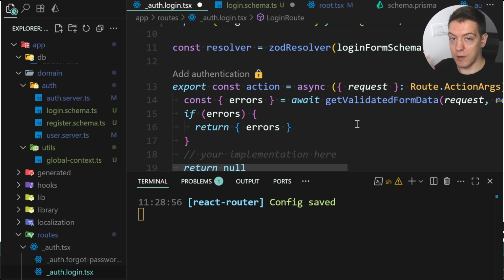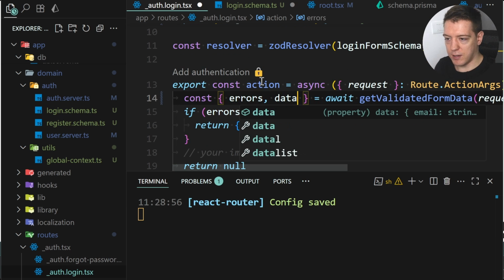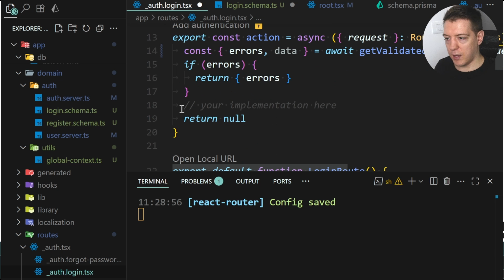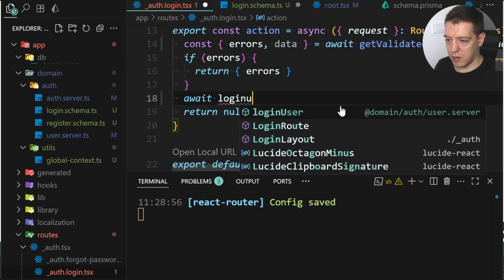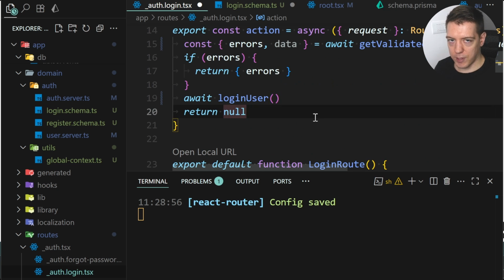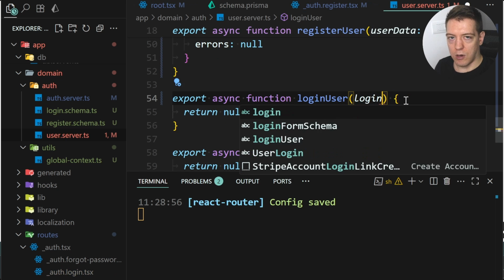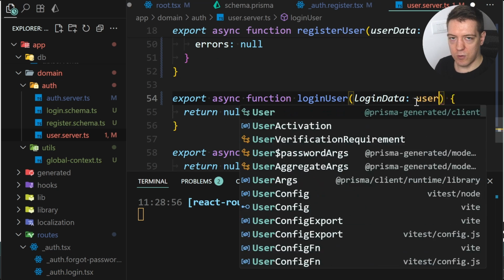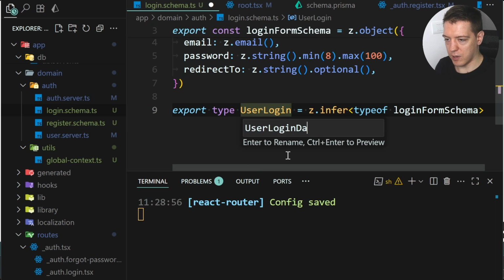All right, so with that out of the way, let's talk about your implementation. So again, we get the data from the getValidatedFormData, and then we just do this. So await login user. And same stuff as before. We haven't implemented it yet. Let's do it together. So as we know, we pass in the data. We go here, and then we say new user login data. And we're gonna say user login. And just to be consistent, I'm gonna rename this to be user login data.